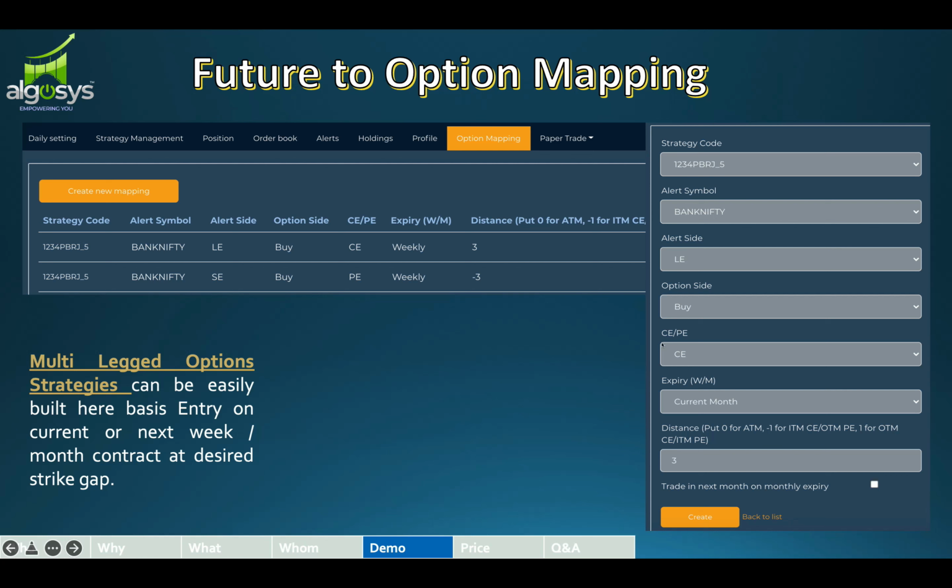You want to take a call in the current month at a specific distance, strike gap, you can define this. You can also define whether you want the current week, current month, next week, next month. You want to buy an ATM, ITM, out of the money, whatever you want, you can do. You can even play with it by making various multi-legged option strategies as well.